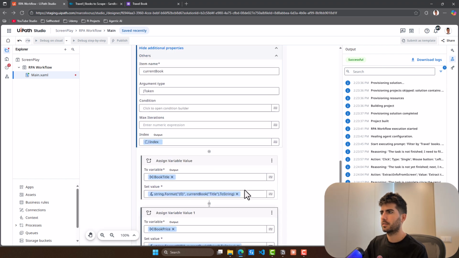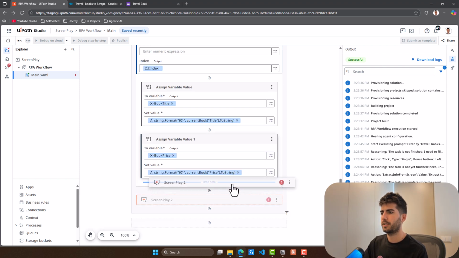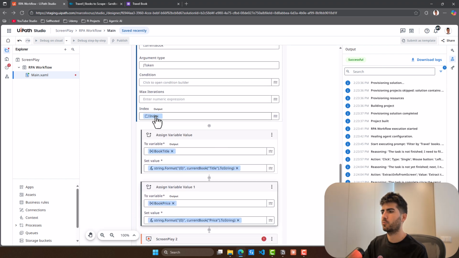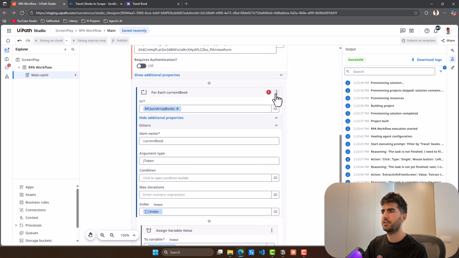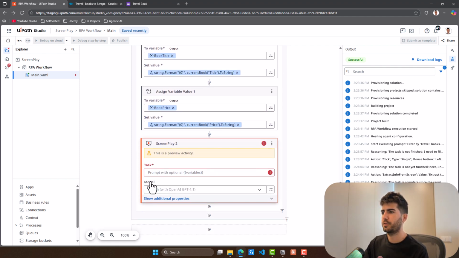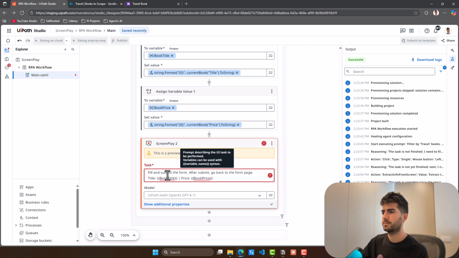And with this, now let's drag the screenplay inside of the for each. So this way, we will run the screenplay per each book that is iterated from the JSON array. And so here, on the screenplay activity, let's provide the task. So here we can provide the following prompt.